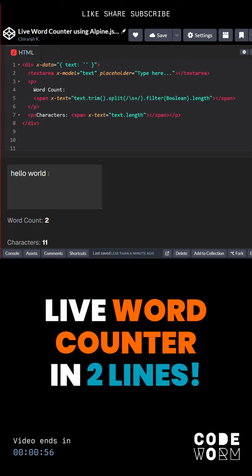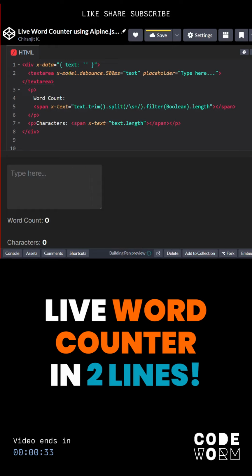Now here's a neat bonus. Let's say you don't want the counter to update on every keystroke. Maybe you want a slight delay. Alpine gives us that too with something called a modifier. x-model.debounce.500ms equals text. That tells Alpine to wait for 500 milliseconds after the user stops typing before updating the variable. Super handy when you want to save performance or avoid rapid changes.